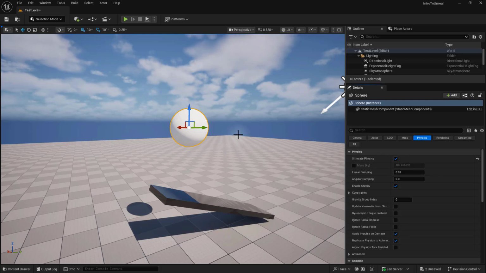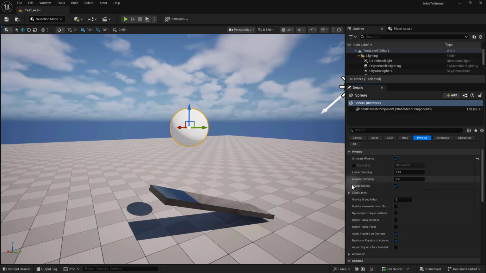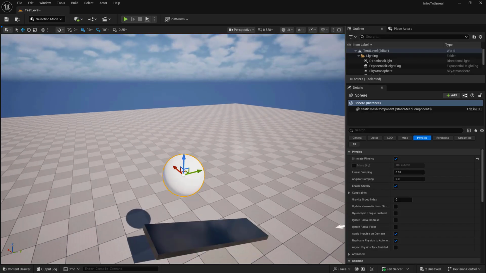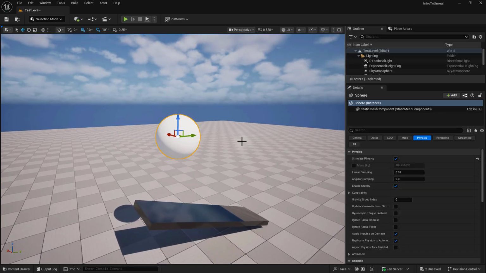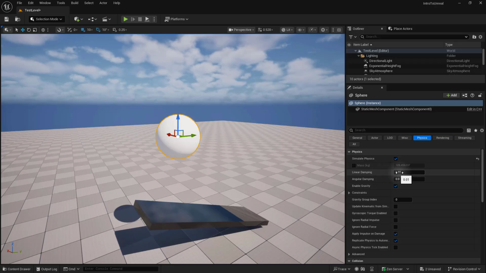And of course, if you have two objects with different masses and they're both pushing against each other, the object with the higher mass is going to win. Then we have damping. We have linear and angular damping. Now, linear damping is essentially wind resistance or air resistance, okay? If you have an object that is moving across the ground, let's just say something is sliding down a hill, you might want to increase the linear damping to increase the drag that is applied to it. And angular damping is the same thing, but for rotation.